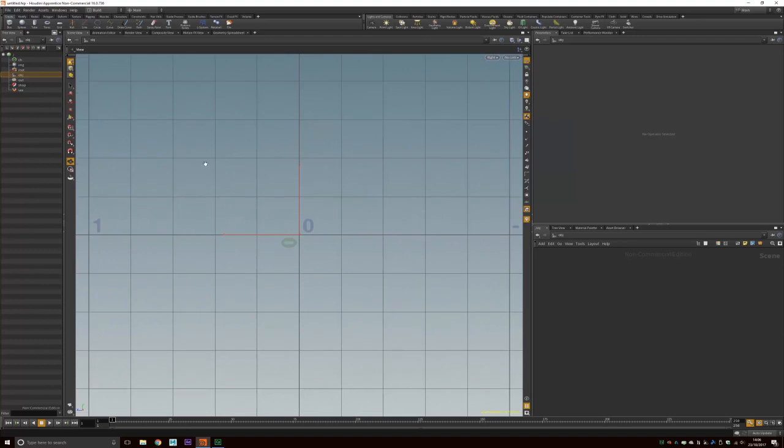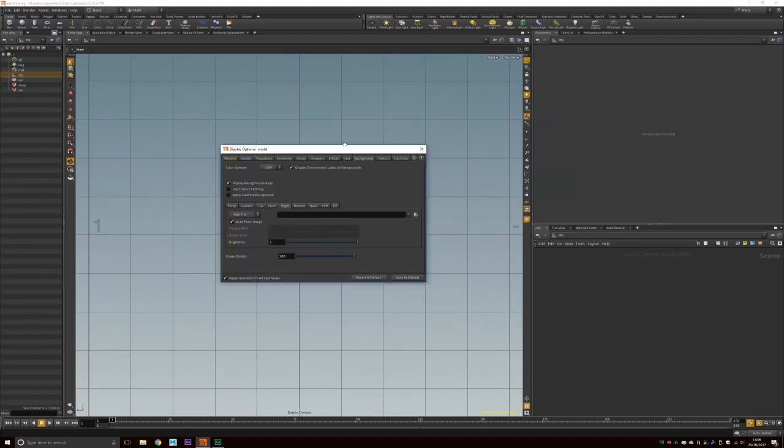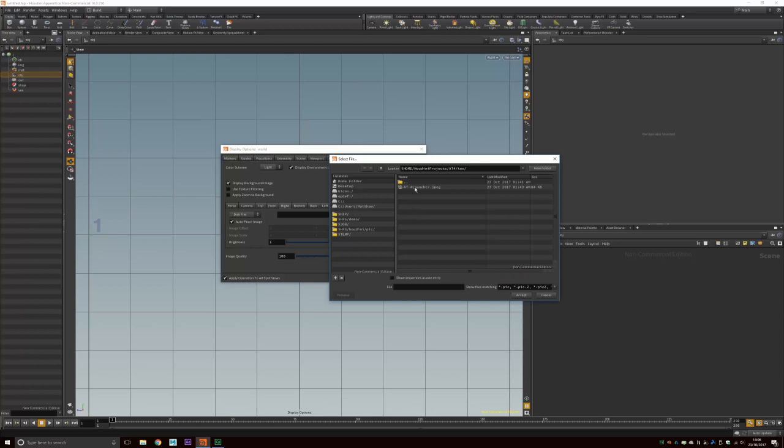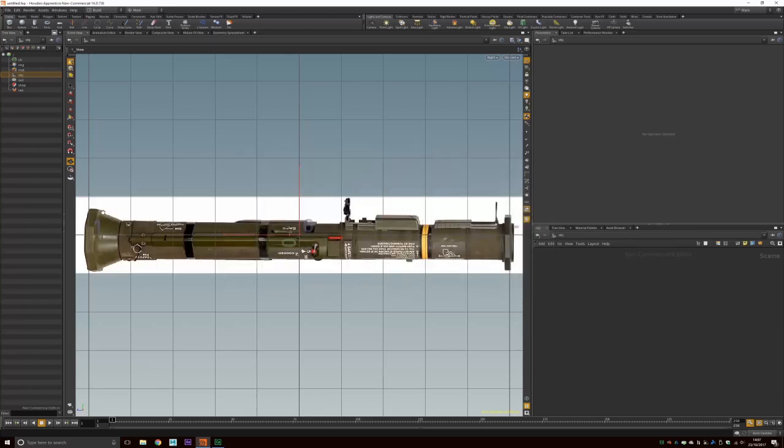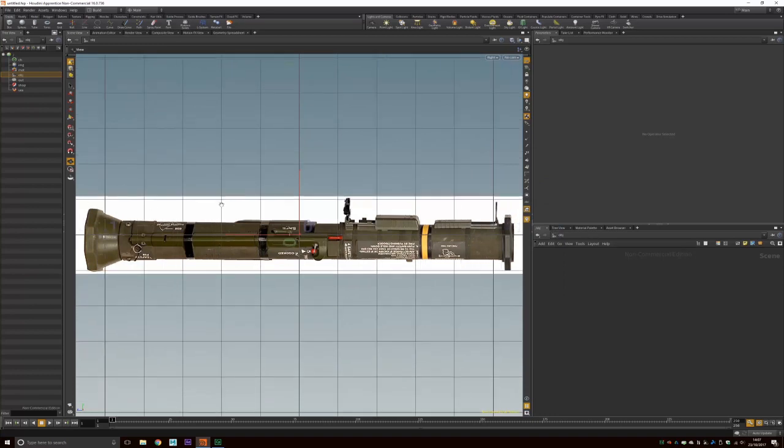Now you want to press D on your keyboard, open up the background tab, go down to the right tab, and in the disk file open up our reference image. And as you can see, it's brought in the reference image in the background there. So now from here we can basically begin to start building our geometry.